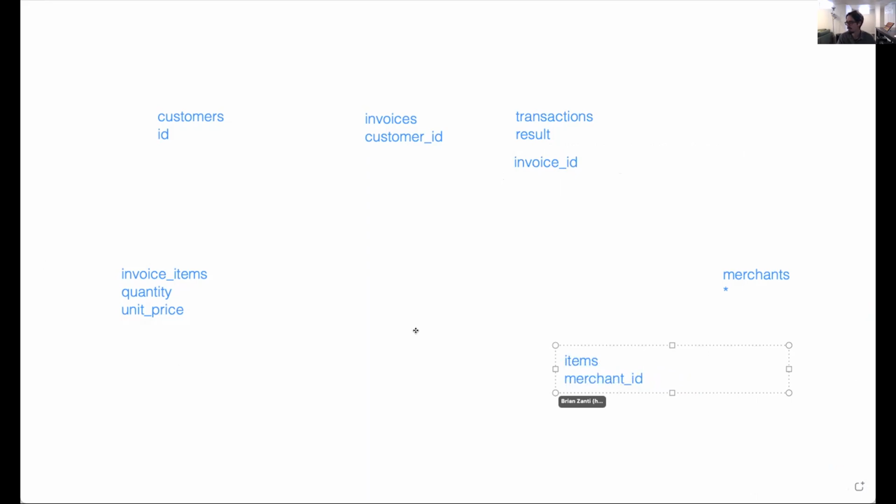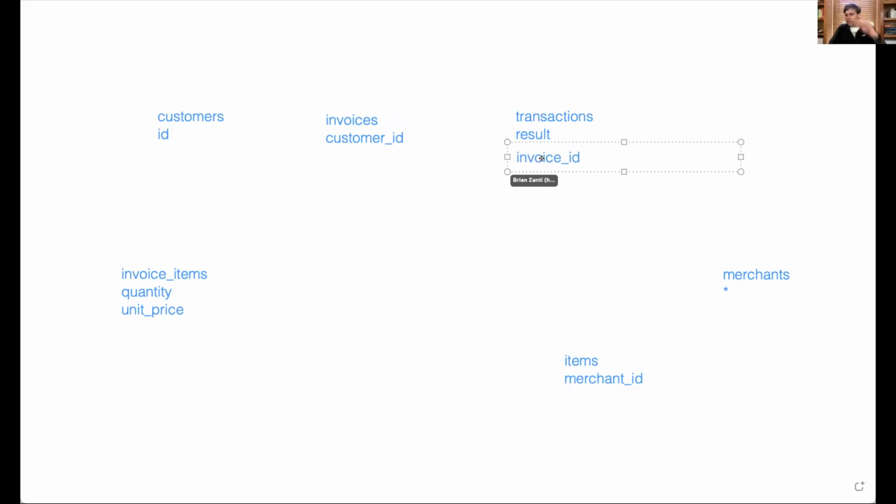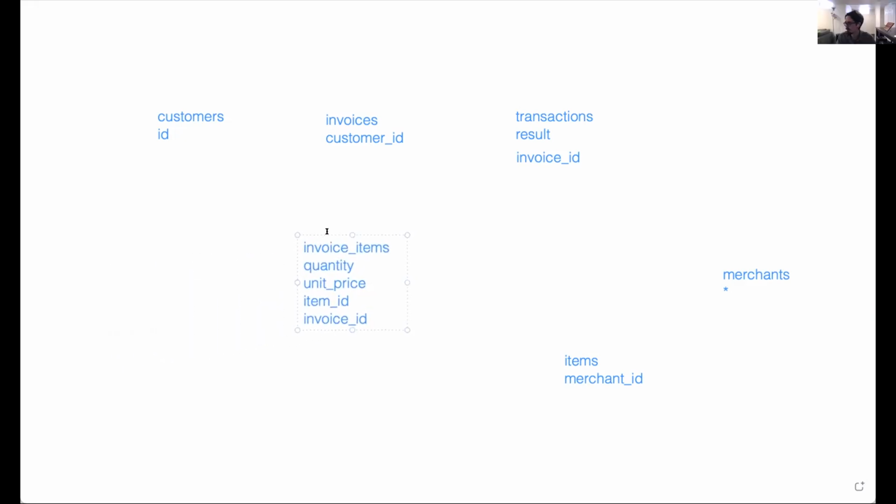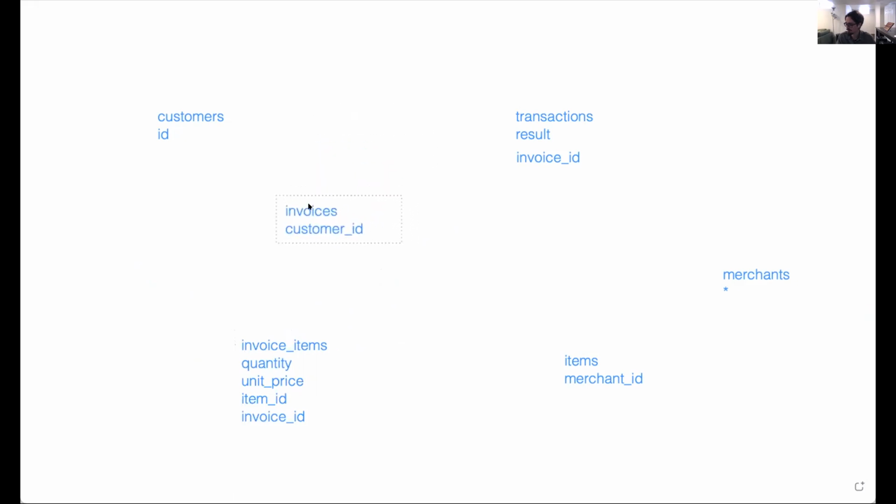What else might we need? Alexander? In invoice items, you need item ID. Mm-hmm. Yep. And then what else might we need? Invoice ID. There you go. Yep. So now I can put, maybe I'll do it like this. So transactions, yeah, let's do it like this.